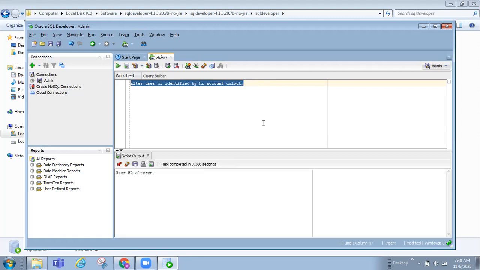Again, you have to mention grant in the next line. Grant connect, resource, DBA to HR. Semicolon and execute it.